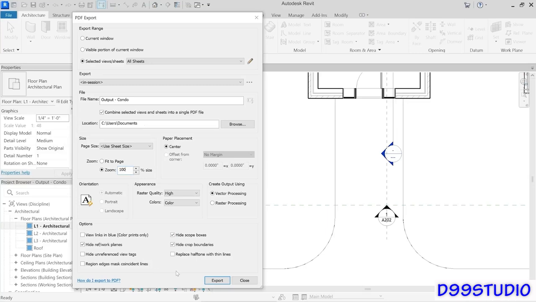Since we're generating a PDF and it's in color, if you want, the view links can also be in color. One example is this section head right here. That means that section head will be in color in the PDF print. If you uncheck that, it'll be black.